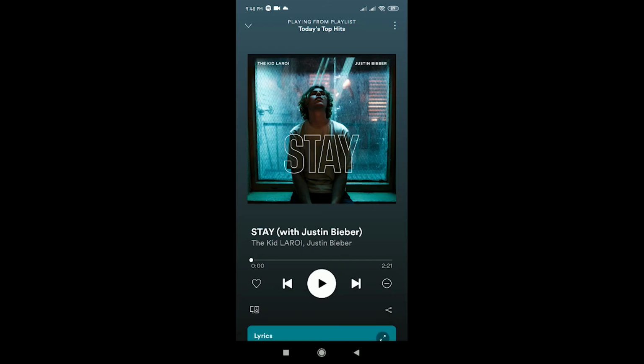That means after I play my audio or podcast, which is 2 or 3 hours long, the podcast will automatically shut off after 1 hour. In that way, your sleep will not be disturbed and you don't have to wake up in the middle of the night to turn off your podcast.